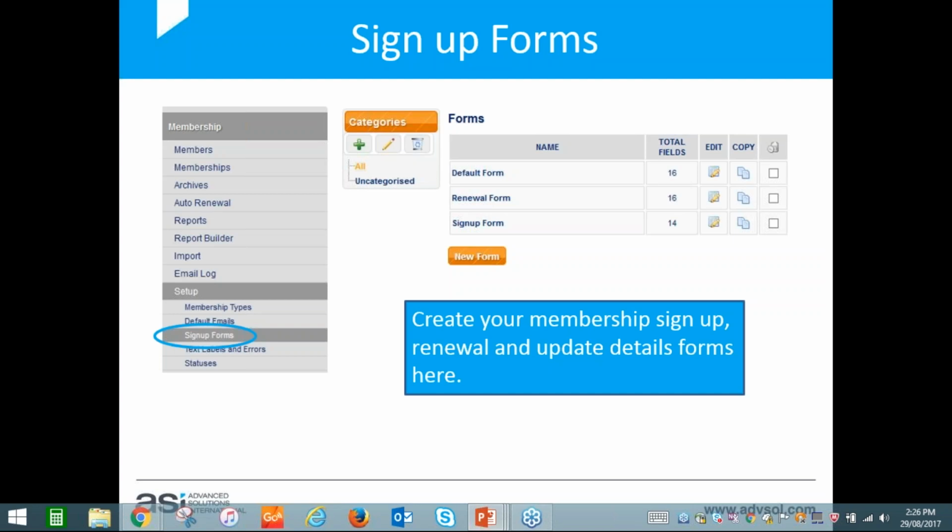It is called sign-up forms in the system, but it can be any forms that you want to attach to your membership. So to create or edit them, you go to set up sign-up forms. You can also create categories for your membership forms here as well. And that can help you with administrative use.